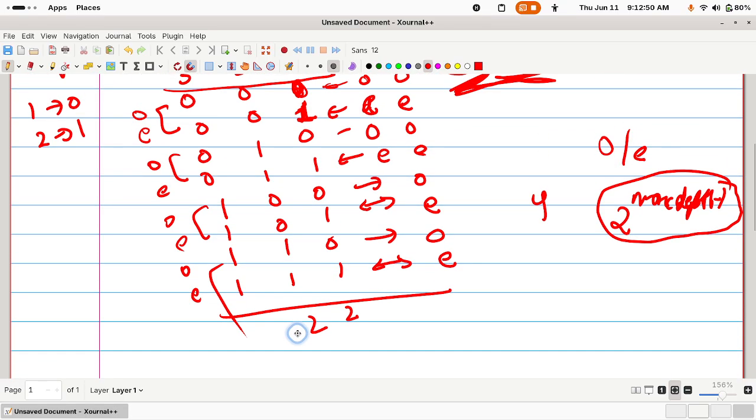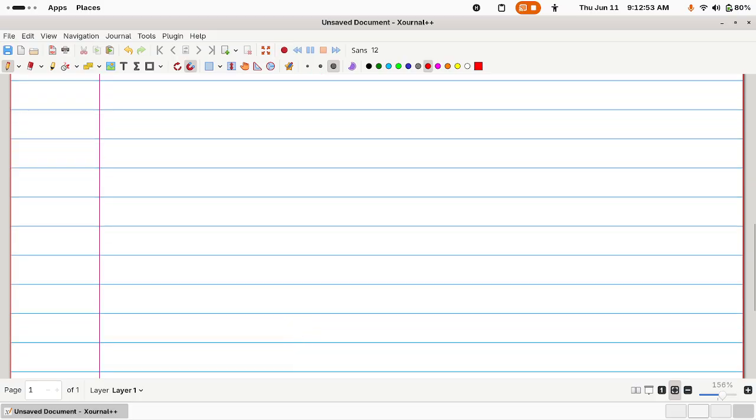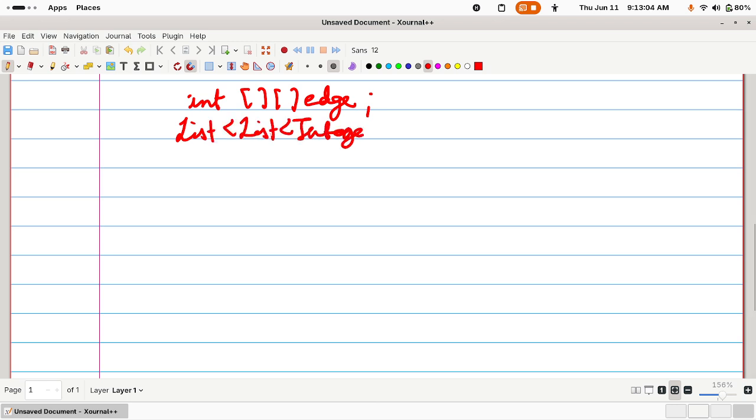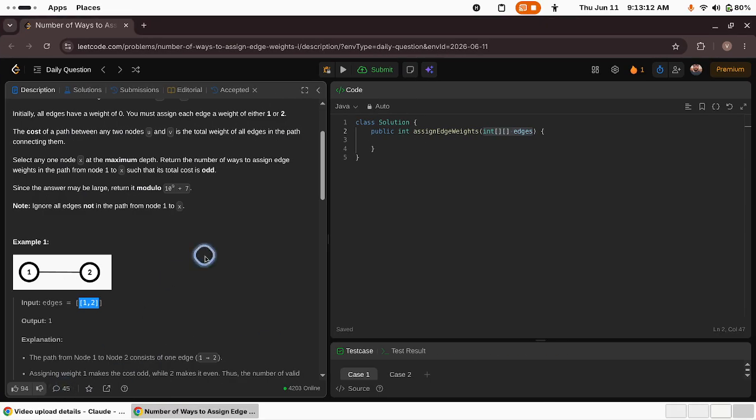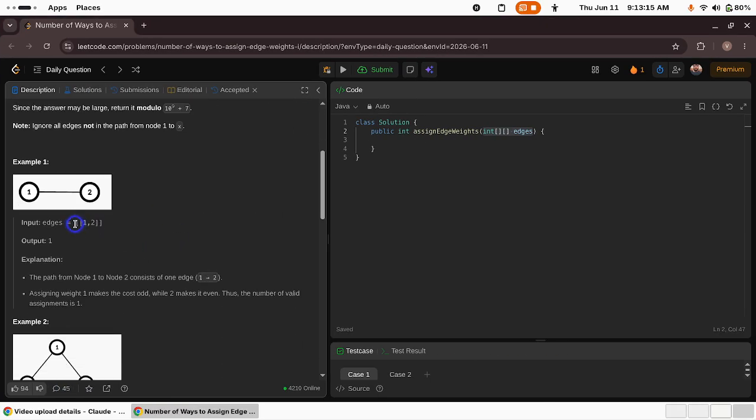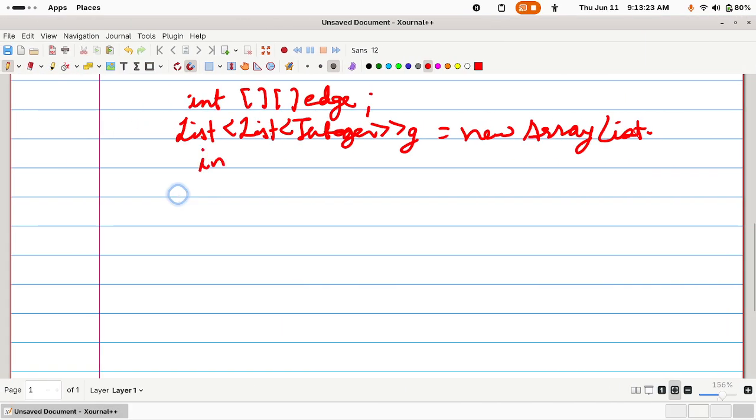So let's write the code, the algorithm for this. Initially I will be given the int array edges. Is that clear? Now I'll create a graph, a list of list of integers, equal to new ArrayList. If I have an array of length 1, I'll have two nodes. So how many nodes will I have? Int nodes will be edges.length plus 1.